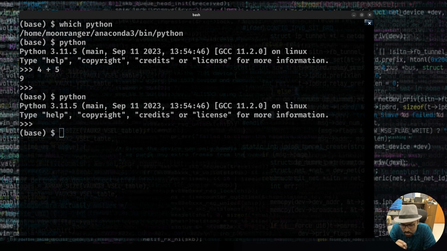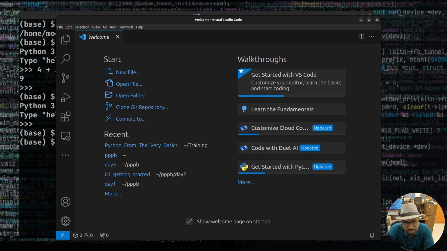If at all you want to try out Python programs and you want to save it to a file, you can launch VS Code from your Linux environment. Either you can go to the Linux application bar and search for VS Code, or if you're already on a terminal, you can just type code right here and it launches Visual Studio Code. You have a very similar interface to what you just saw on the Windows environment. So you have a welcome screen.